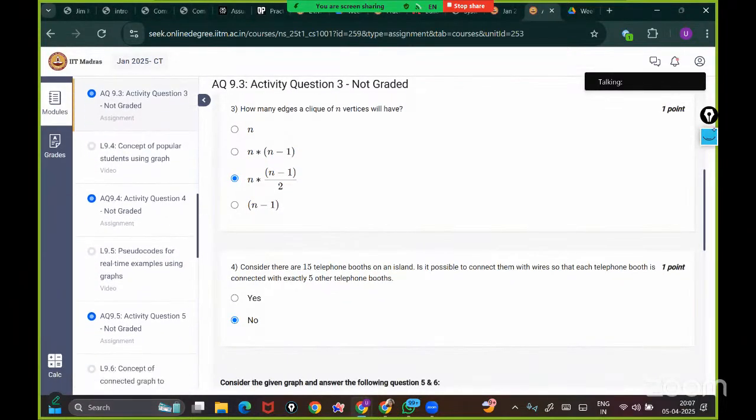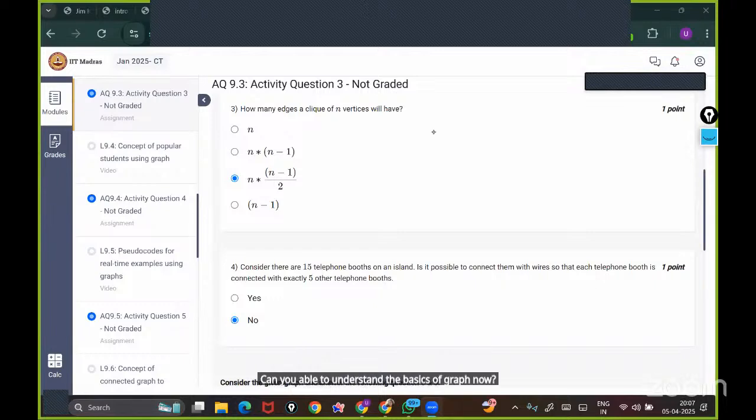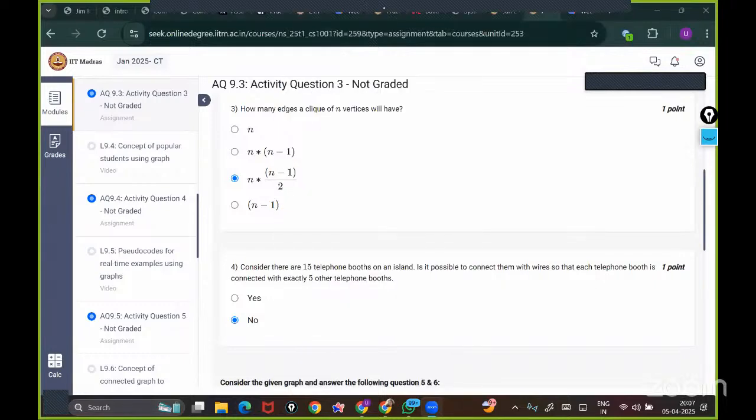Can you understand the basics of graph now? Yes, ma'am.